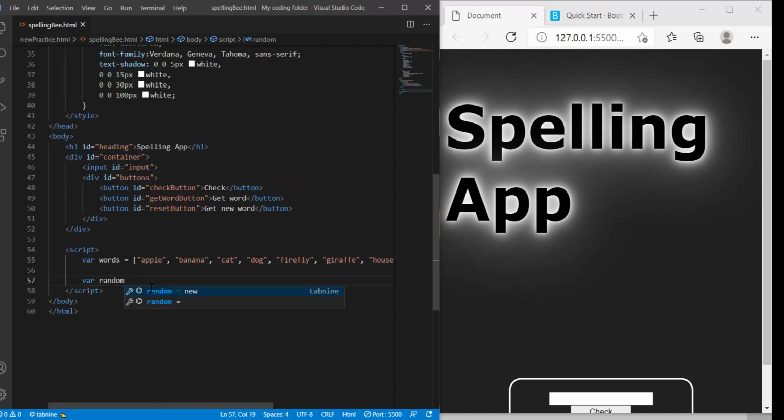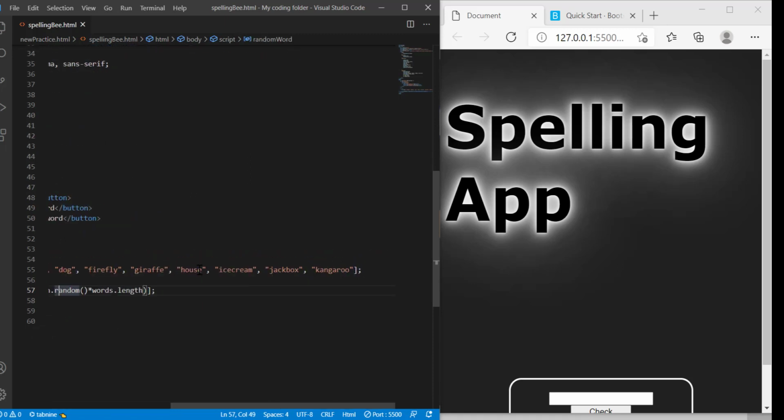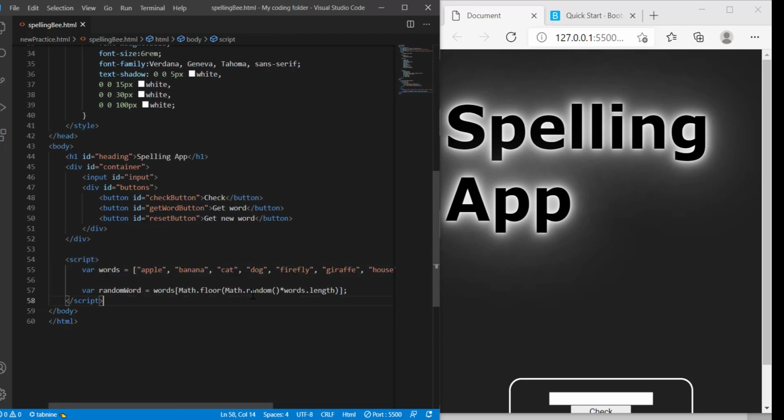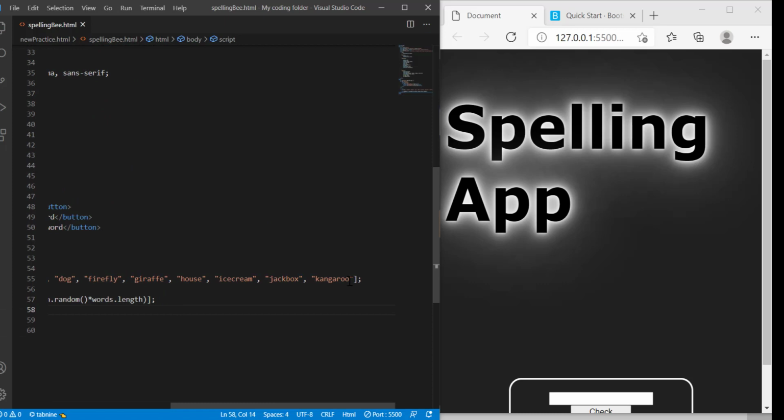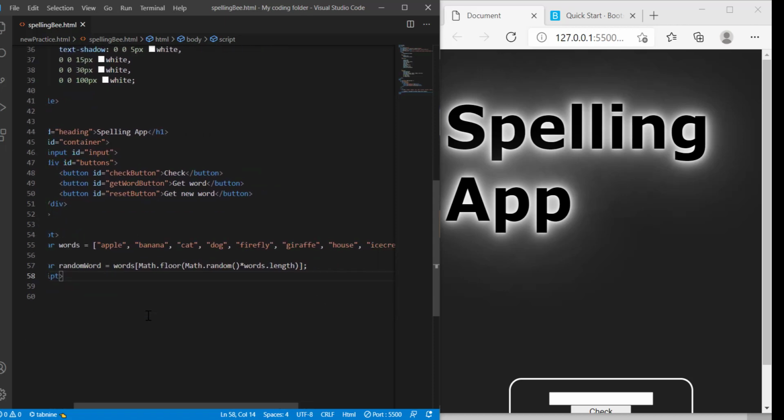And then I'll create a random word variable and set it equal to words, square brackets, and inside of it I'll do Math.floor, Math.random times words.length. So let me break down what all this is saying if you guys don't understand. It's going to pick a random word from this array by doing Math.random, which returns a number between 0 and 1, and it's going to multiply that number by the length of the array, which is however many elements are in here. Let me count. 1, 2, 3, 4, 5, 6, 7, 8, 9, 10. So it's going to multiply it by 10. And whatever the result is, it's going to do Math.floor, which will round the result down. So it's going to be a whole number.